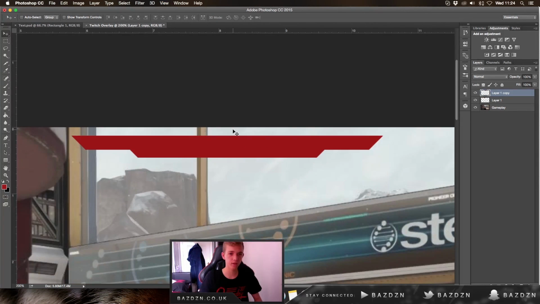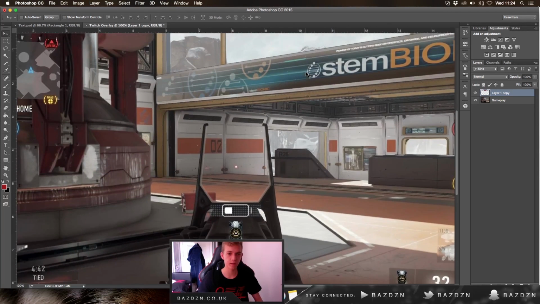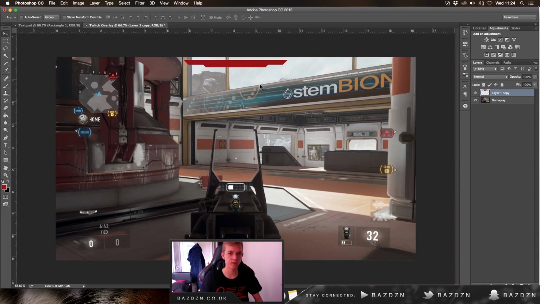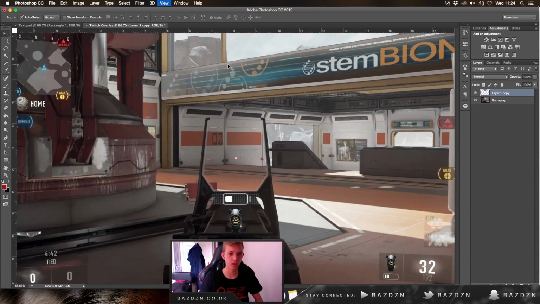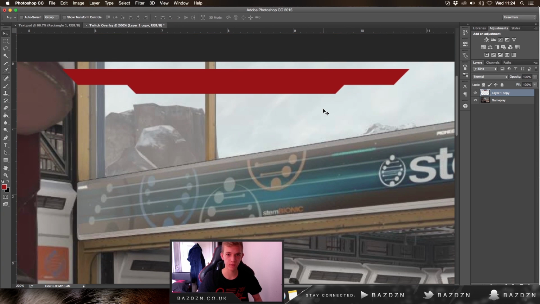Okay, so now that you've done that, you just want to select both layers and press Control E to merge them, and now you've got this shape there. Obviously you don't have to do the same shape as me, that is quite small, but that's fine. It's the same, we can just enlarge it a bit. We don't want to enlarge it too much because that would change the quality and we wouldn't want that.